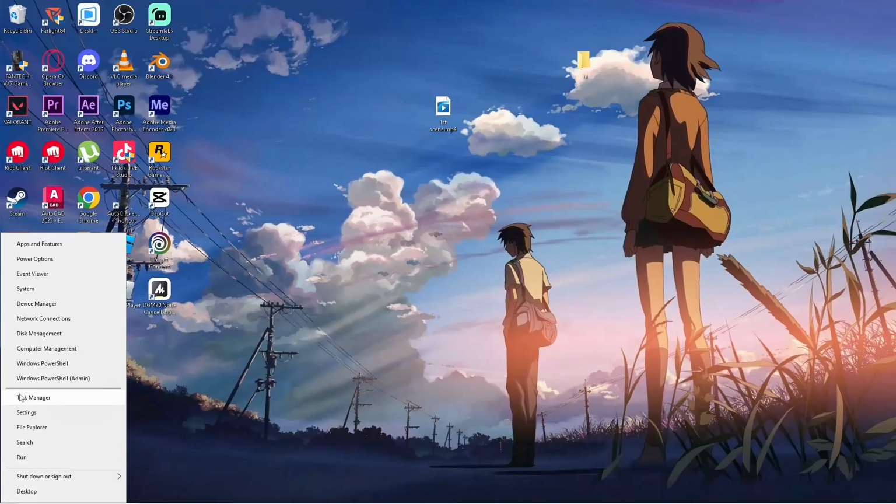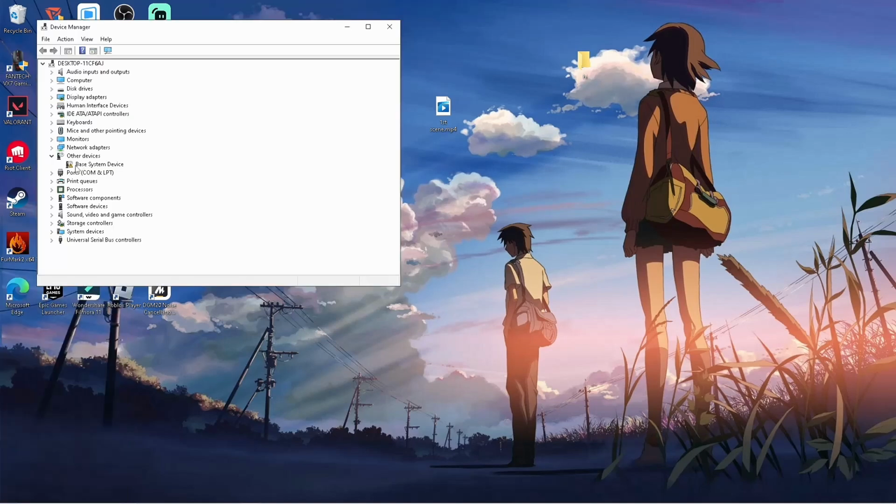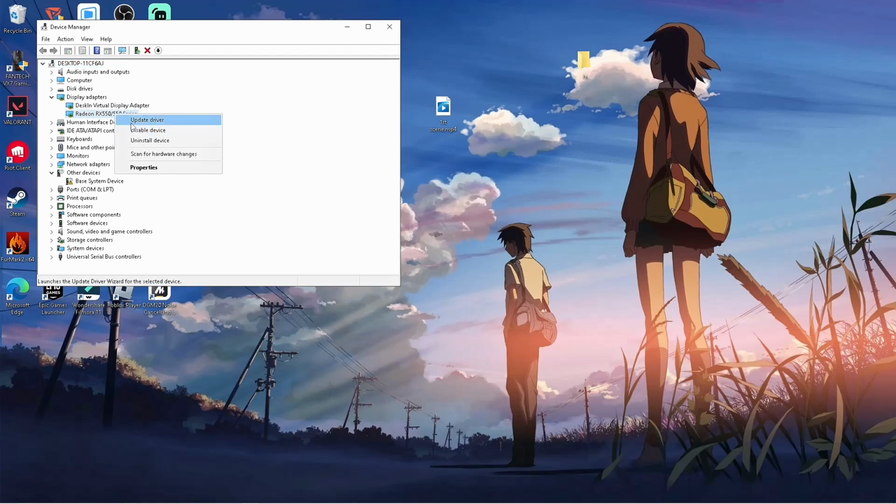Then next, go to Device Manager. Make sure that your video card drivers are updated. Simply update it and that's it.